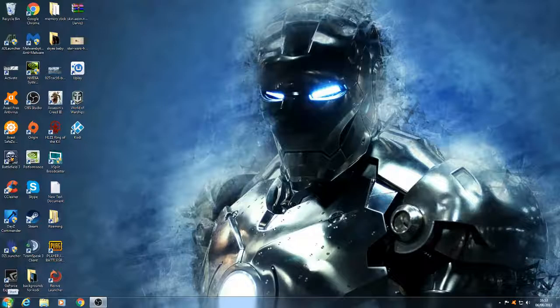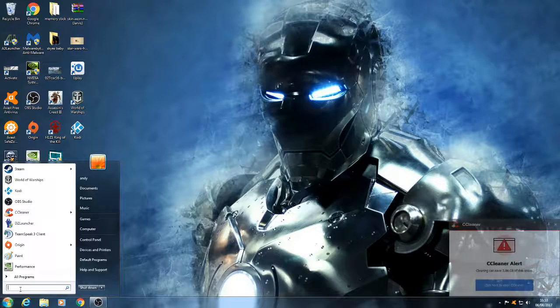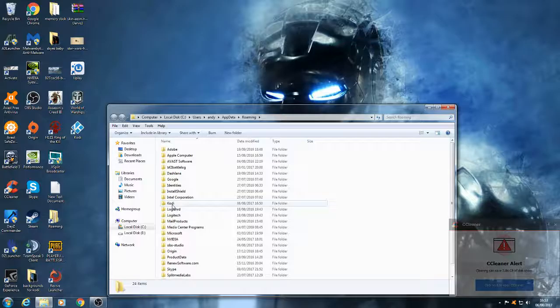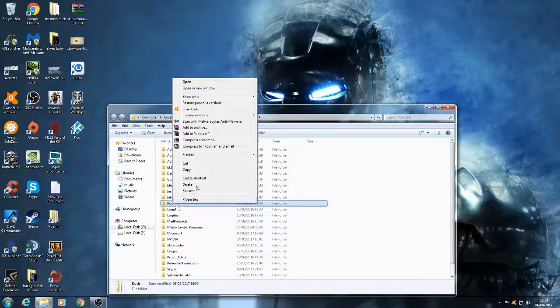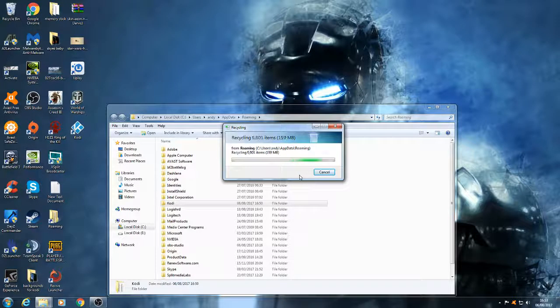Right, so what I do is in my start menu I type the percent symbol, appdata, percent again, go into my roaming folder, find Kodi, right click on it and delete, and select yes. Let that delete everything out of that folder. Alright, so let that get rid of all that.